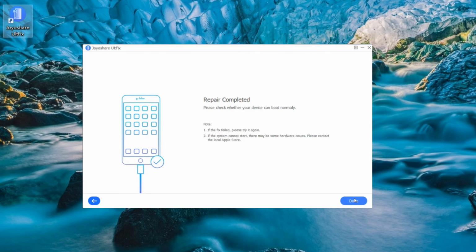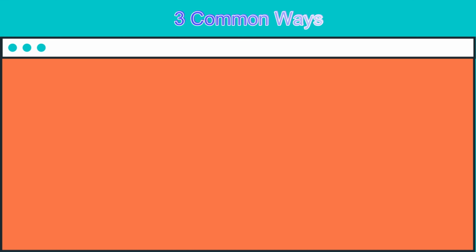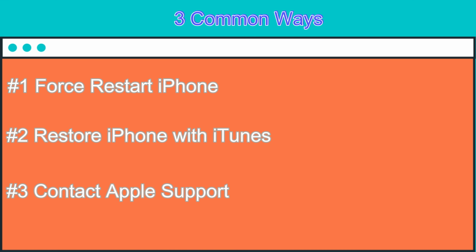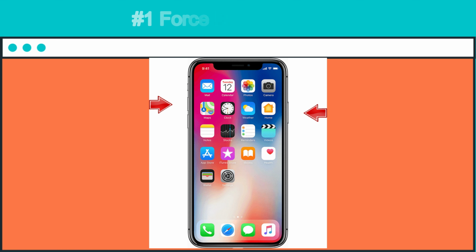When your iPhone turns on again, you need to see whether it fixed your problem. Also, there are other 3 common ways provided for you to repair this problem. The first solution, force restart your iPhone.